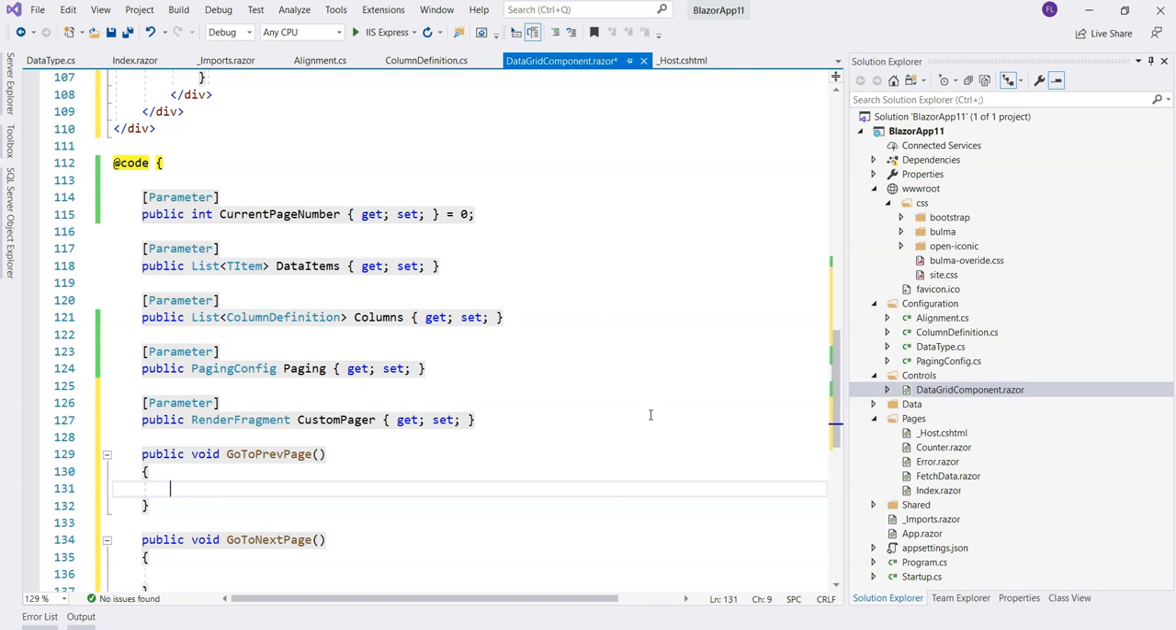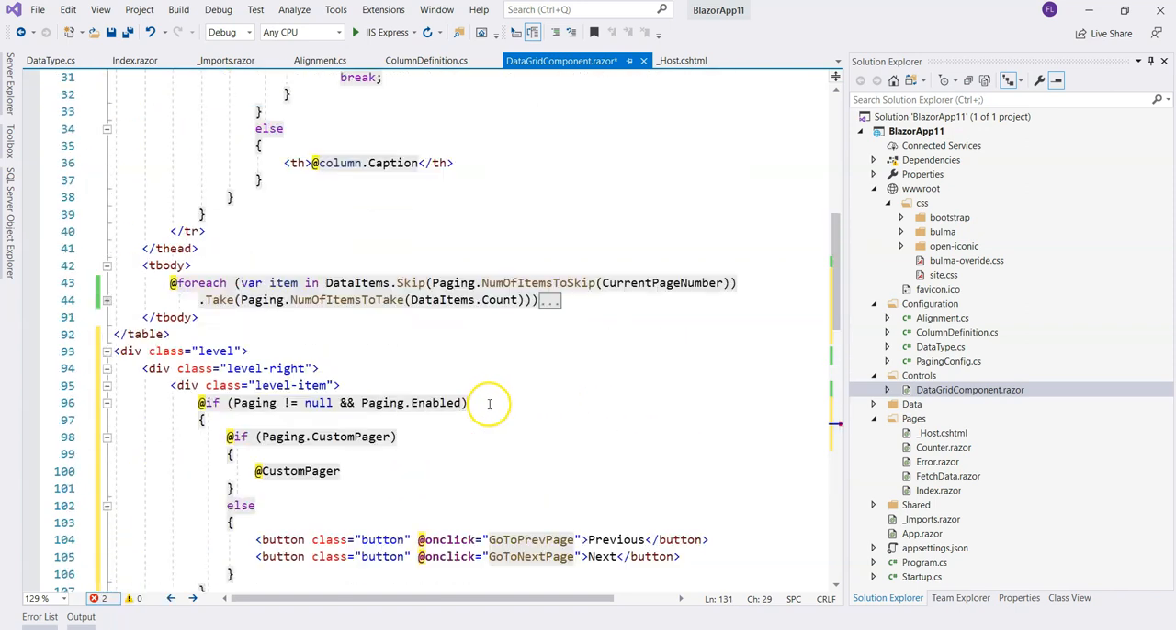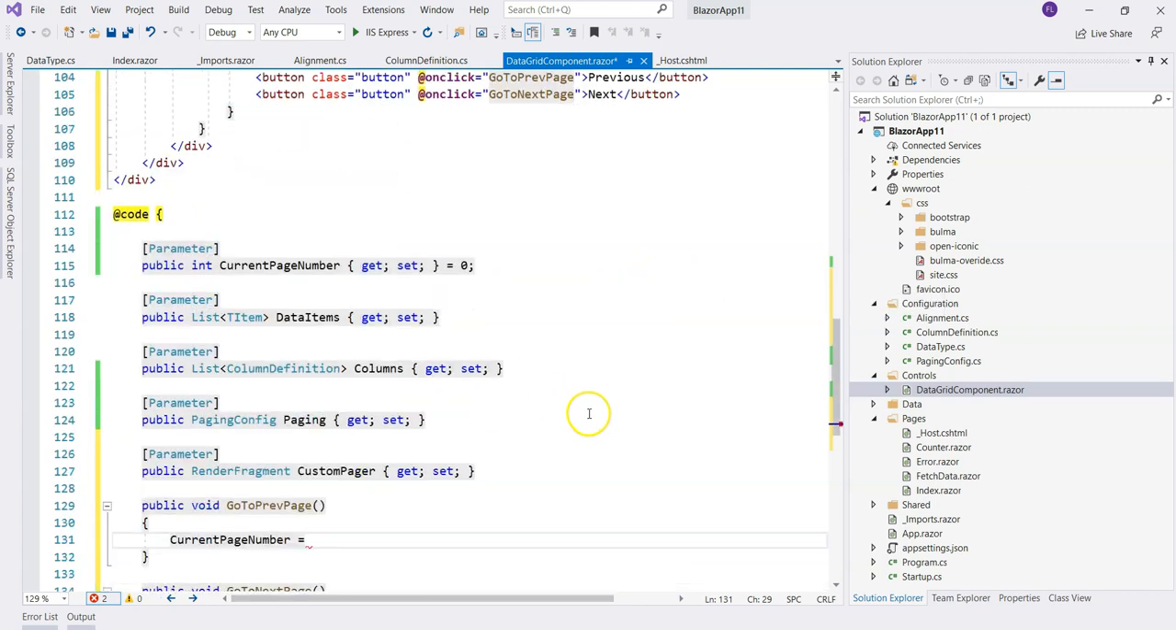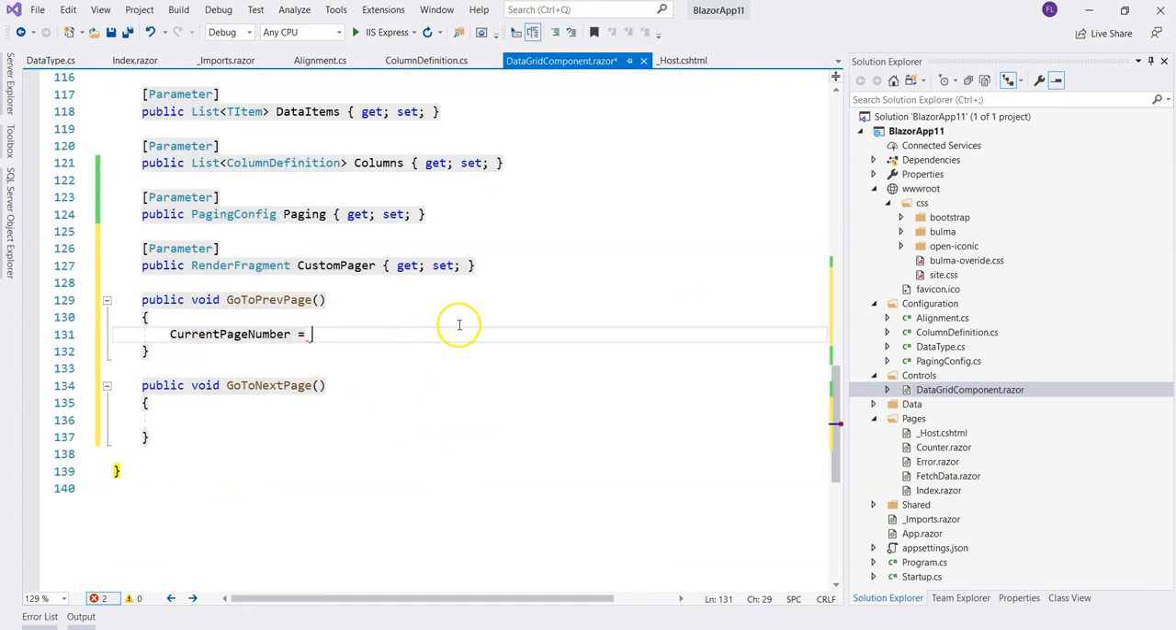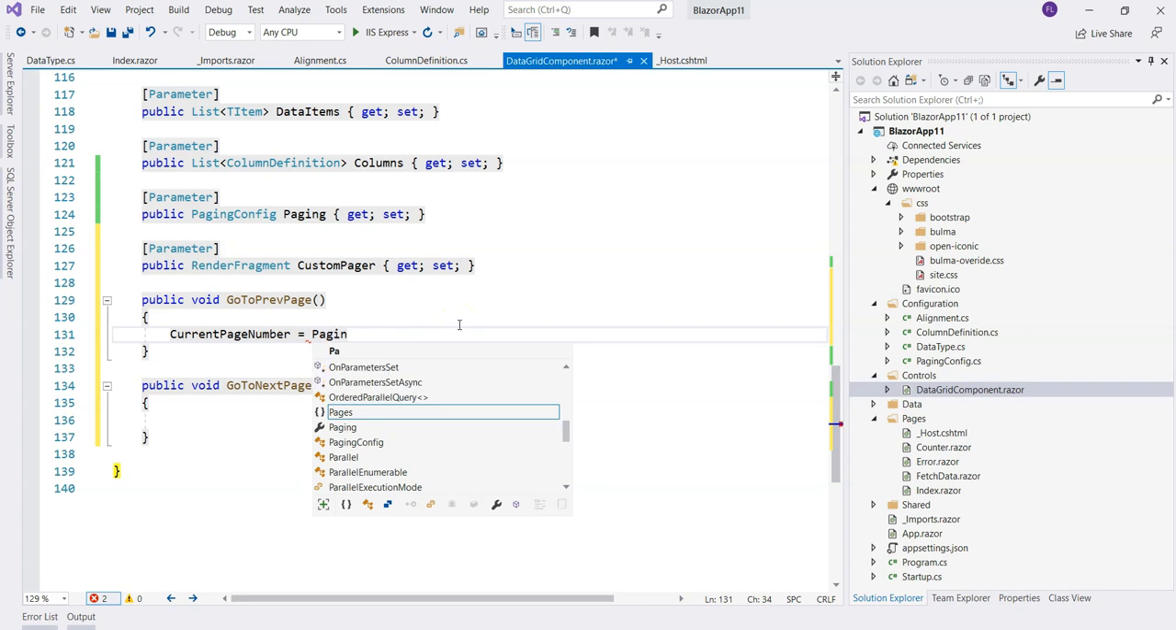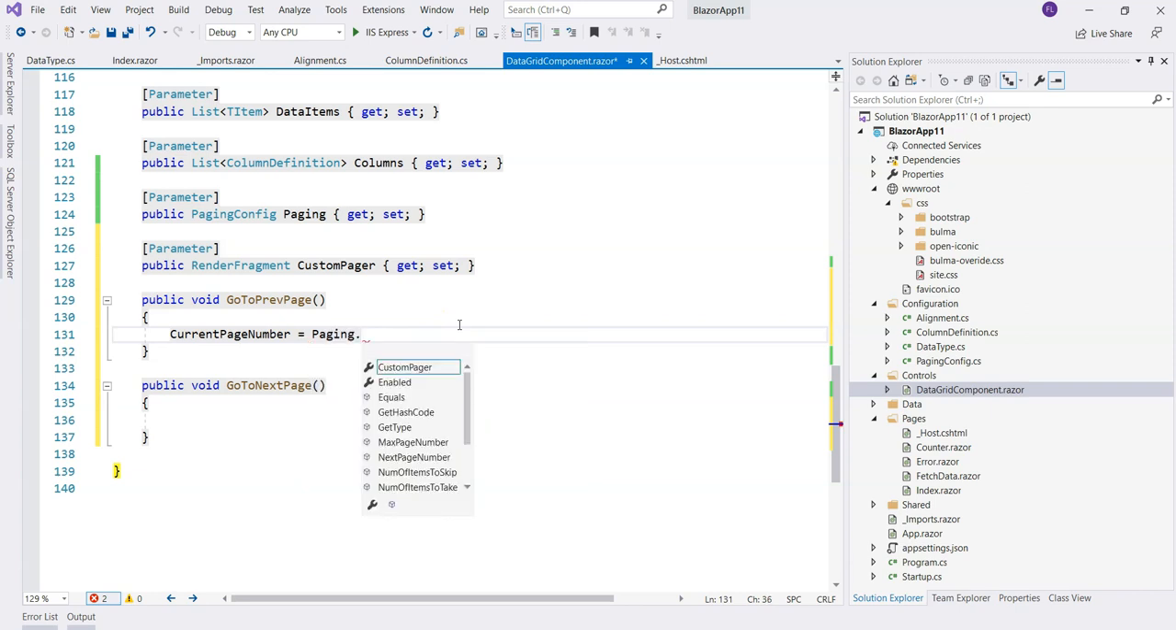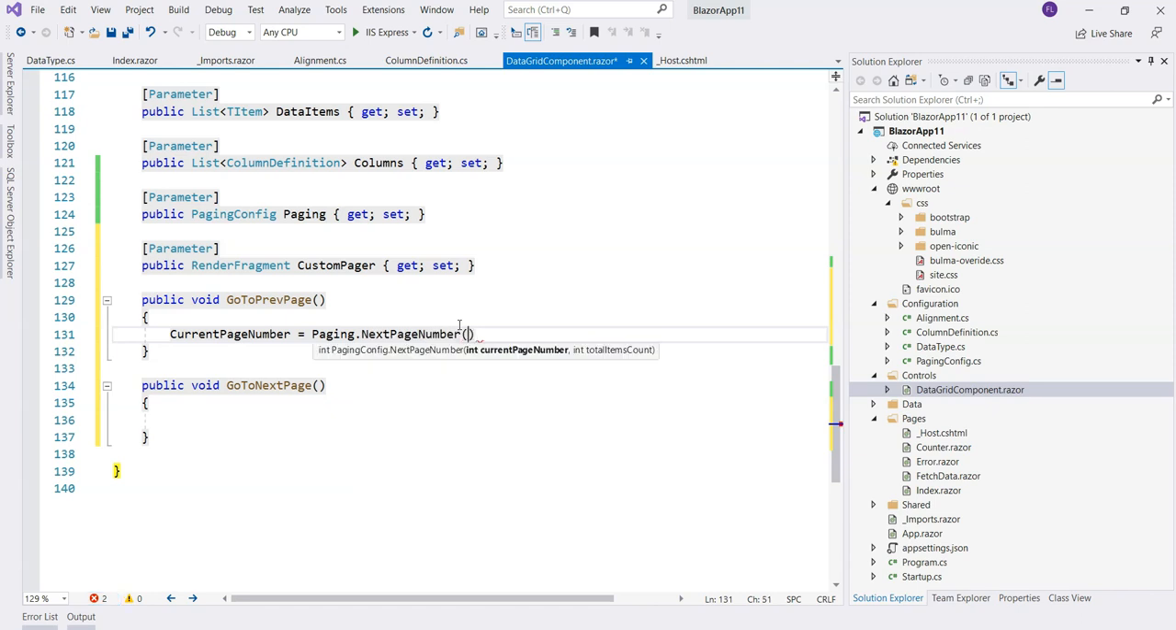And with that, we can use the paging functionality to say current page number. We basically reset the current page number, right? And then that current page number can be just used in here, right? So that we know how many items to skip. Yeah, and then we use take to display. So current page number should be equal to what? We have that paging next page number, which we only need to provide the current page number, right? And total item count is just data items.count.